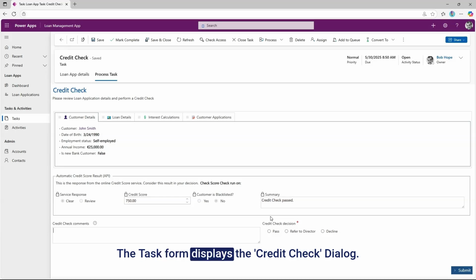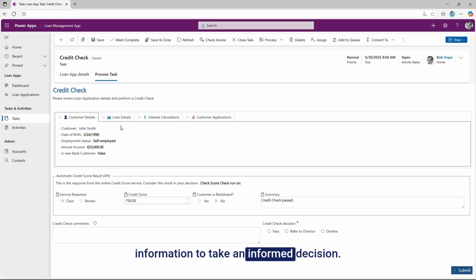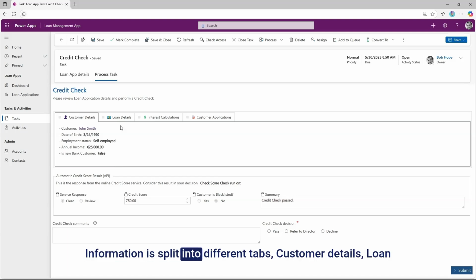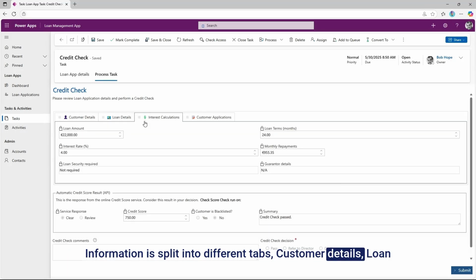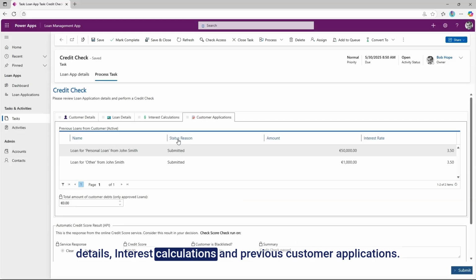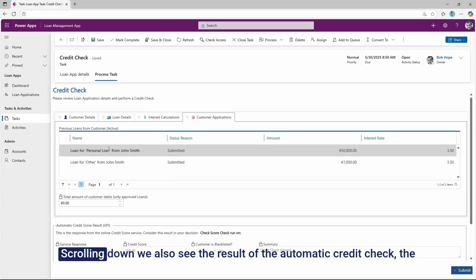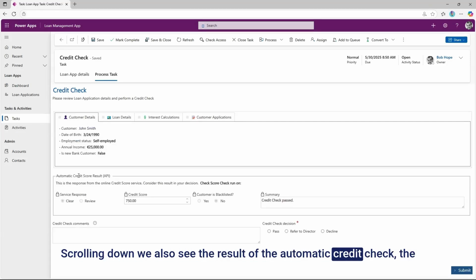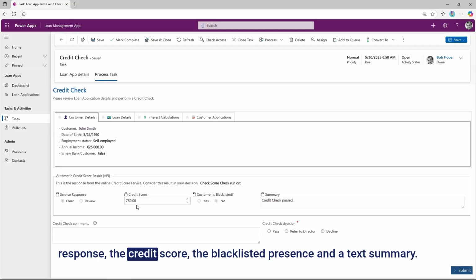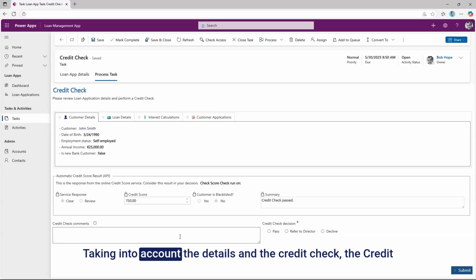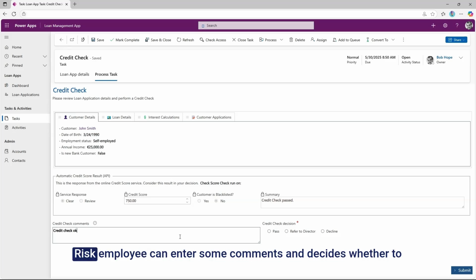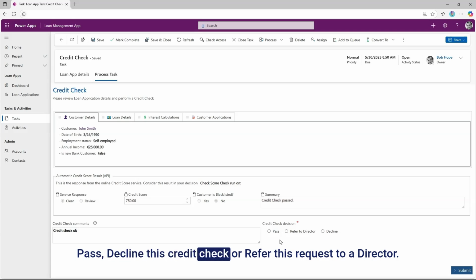The task form displays the credit check dialog. This dialog shows all the necessary information to take an informed decision. Information is split into different tabs: customer details, loan details, interest calculations, and previous customer applications. Scrolling down, we also see the result of the automatic credit check, the response, the credit score, the blacklisted presence, and a text summary. Taking into account the details and the credit check, the credit risk employee can enter some comments and decides whether to pass, decline this credit check, or refer this request to a director.